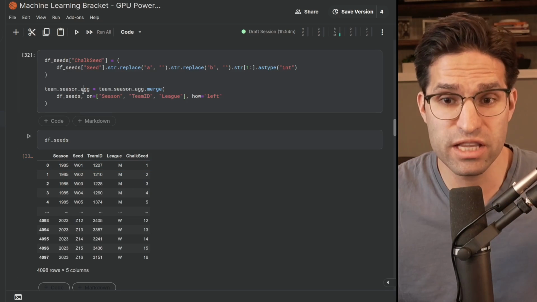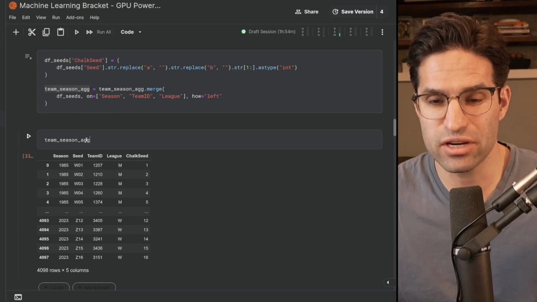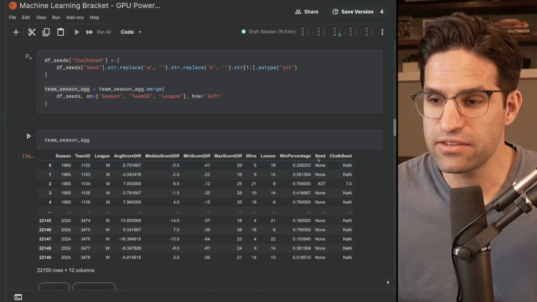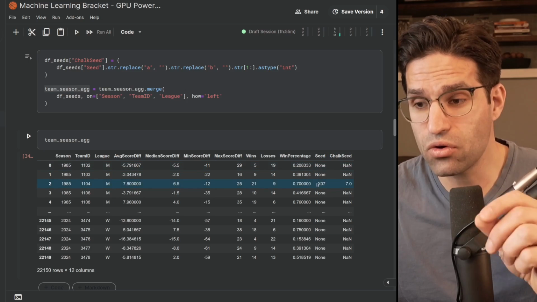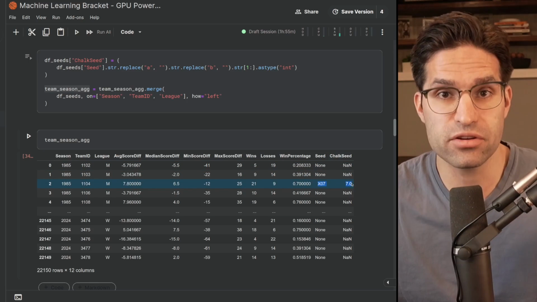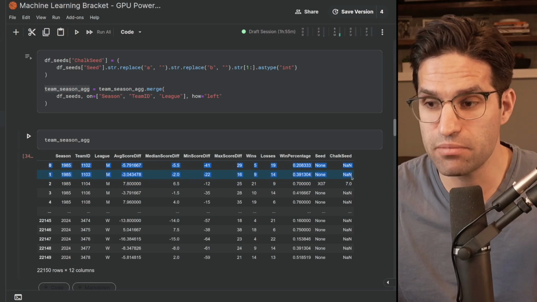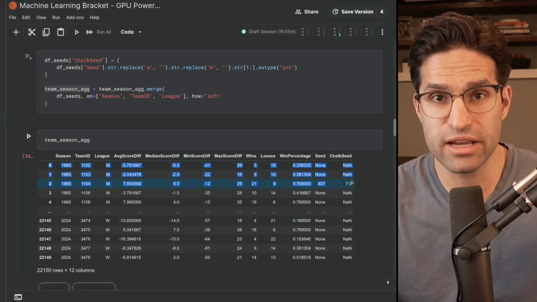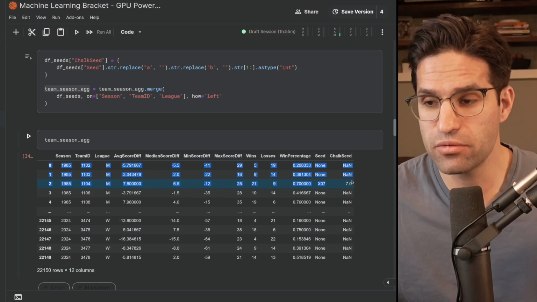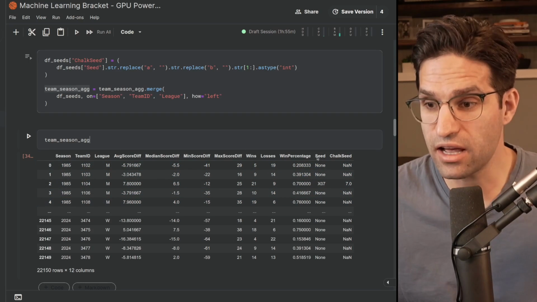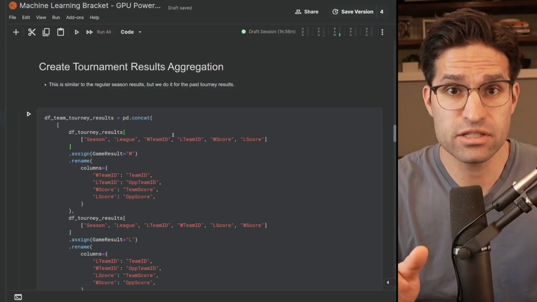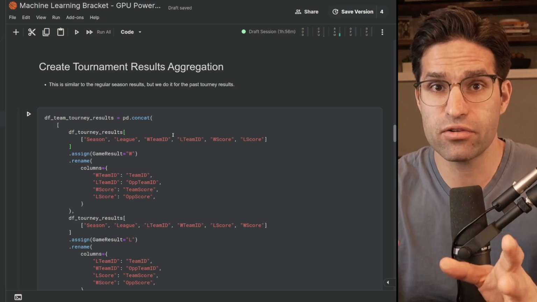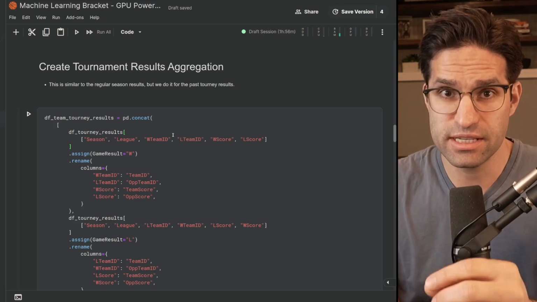And we're going to merge this onto our team season aggregation, which now gives us this chalk seed and seed column. Now note, this only shows for teams that made the tournament, since for many of the teams that play in the regular season, we've aggregated their data, but they didn't play in the tournament. So if you're wondering why a lot of these values look like they're missing, that's why. So that's step 1. We've finished aggregating the regular season stats.